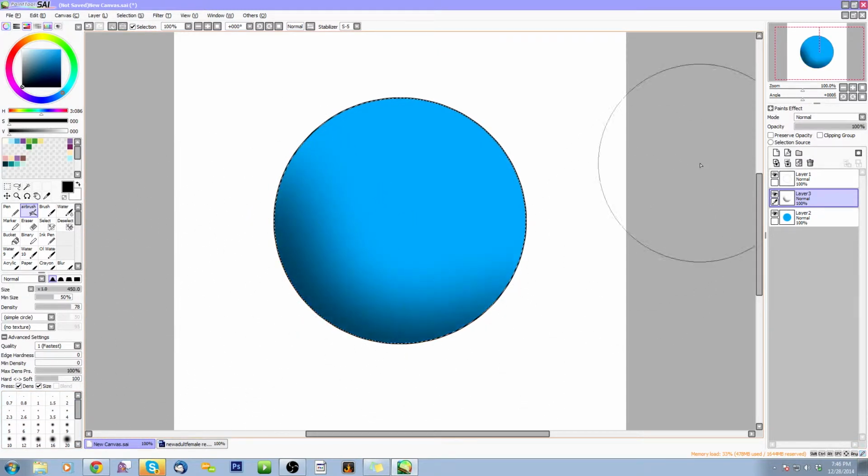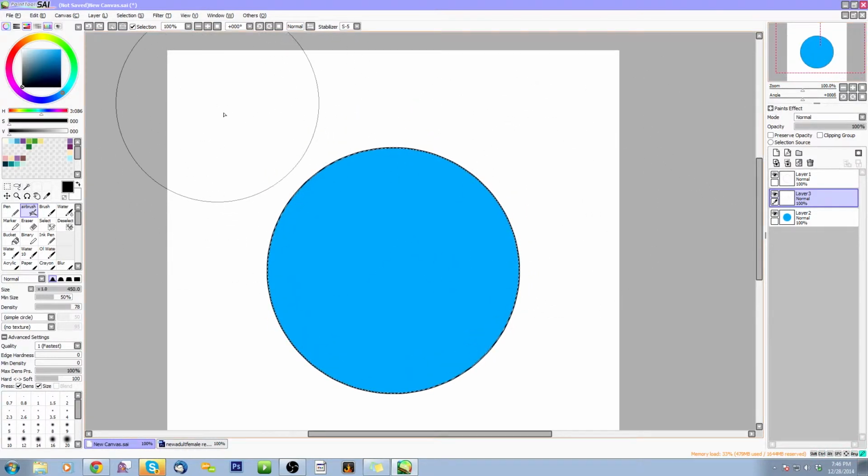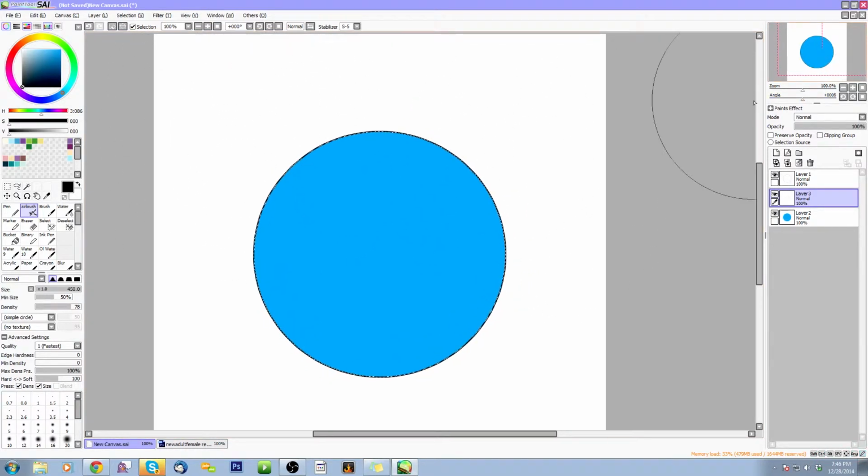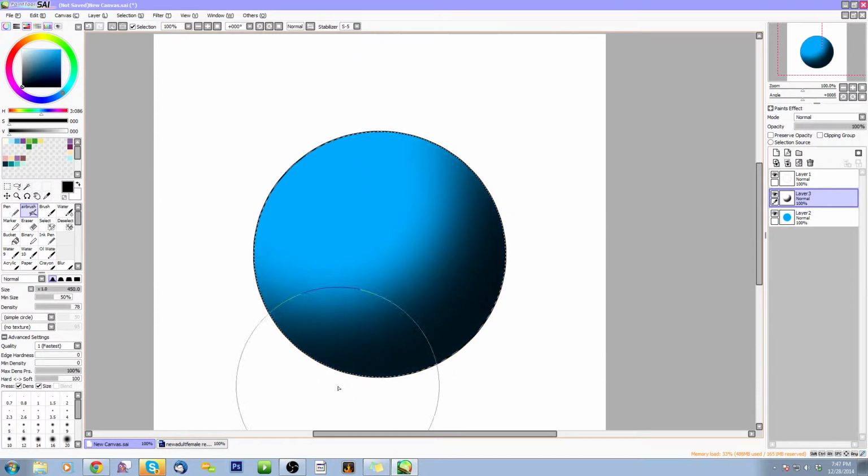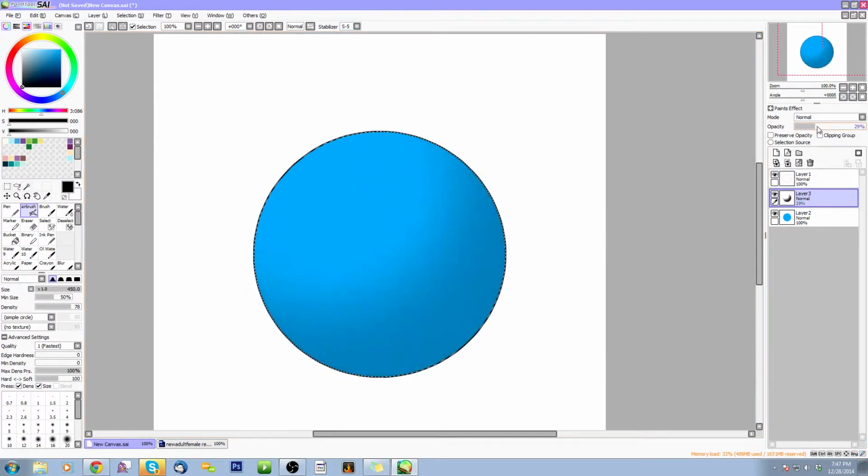And then kind of airbrush it to the light source. So we'll pretend it's up here. So I'll go ahead and kind of airbrush it just like you would a normal sphere. And then lower the opacity to somewhere in the 30s, 35, 36. Then make a new layer.